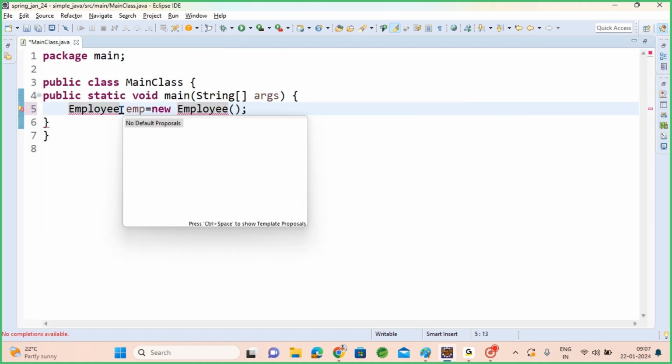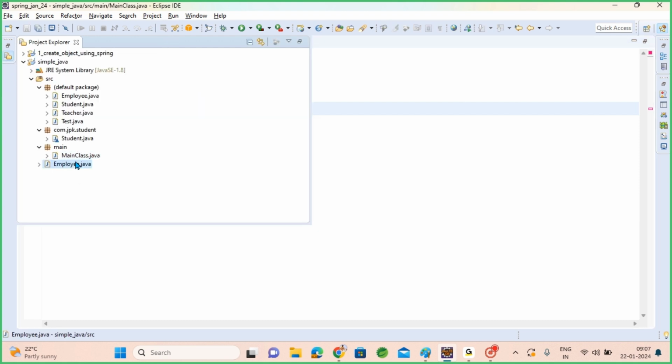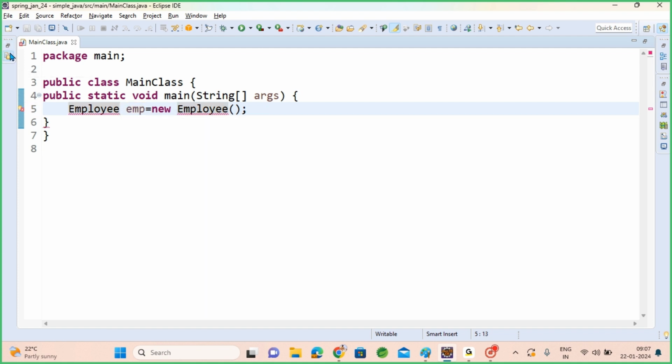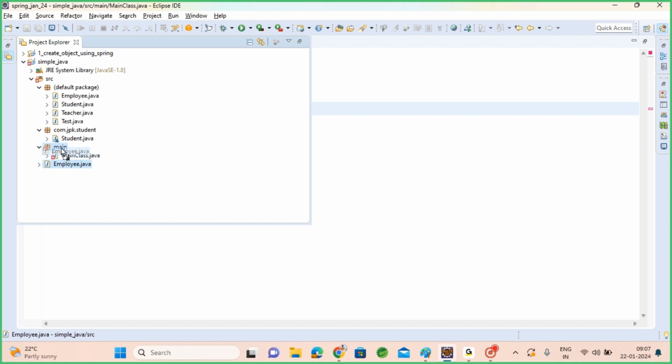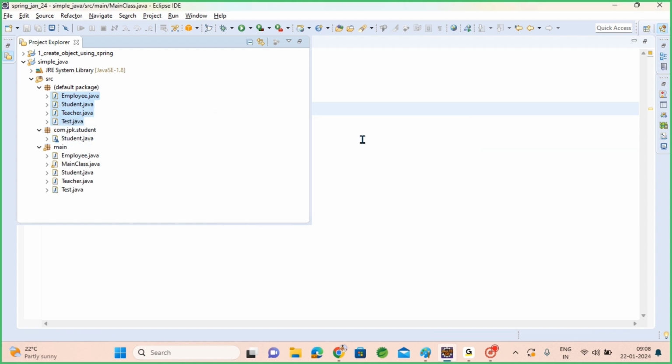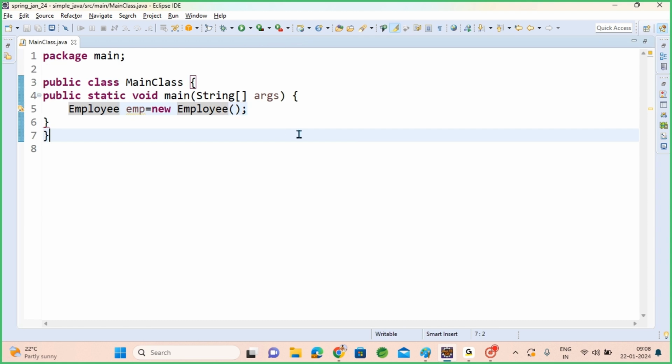So it is asking to import, or the class name might be wrong. It is outside the package, so default classes are not able to access it. Let me put it here. All these classes I'll move to the package. So this is how I can create an employee object.